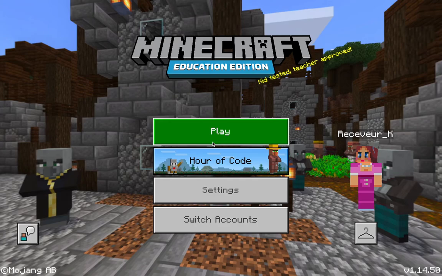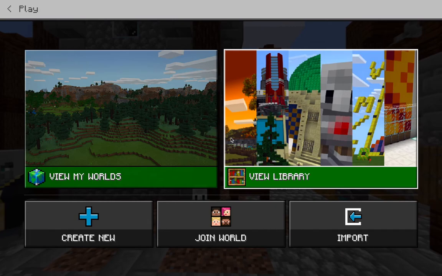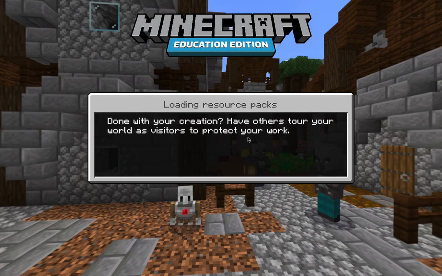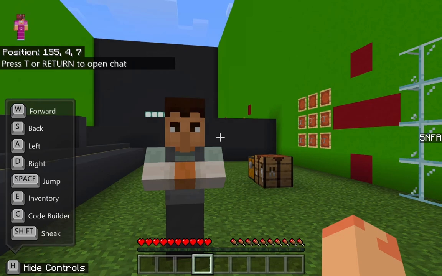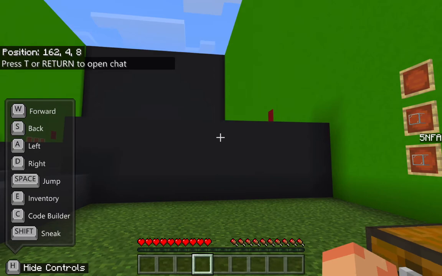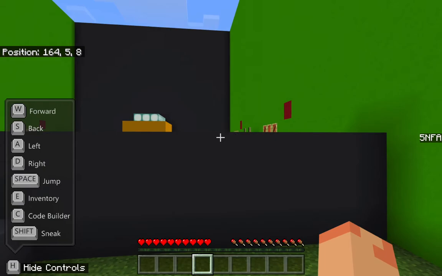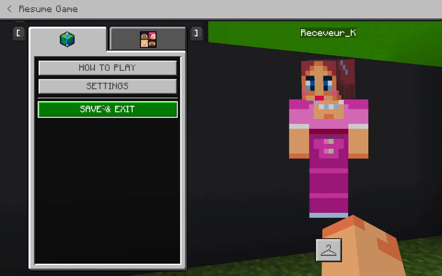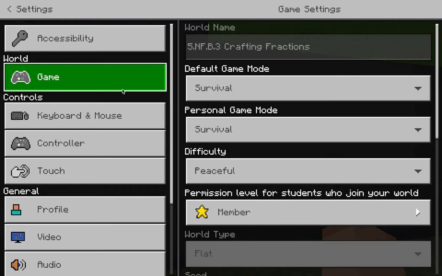One thing that I did forget to mention is that when I'm inside my world, this world is saved on my machine. Students that have worlds, they are actually saved on their Chromebook or their iPad, whatever device they are using. If they have to reimage the machine or powerwash it, they will lose all of that data. So we want to make sure that we export that file and save it. To do that, when I press escape on my keyboard, I can save and exit or click settings.